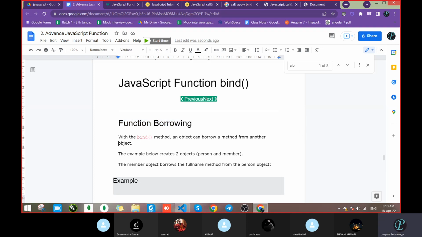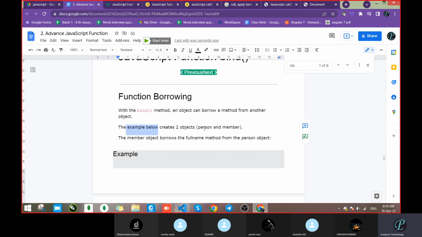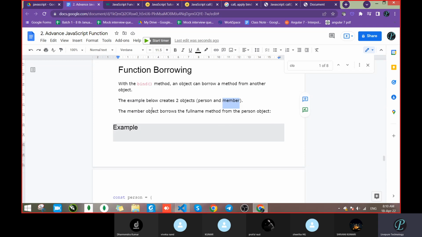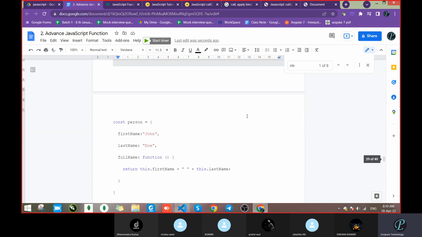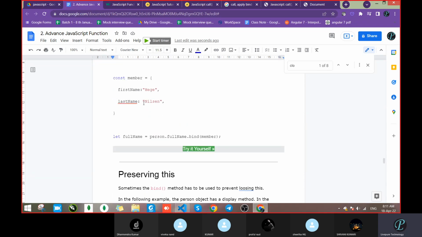With the bind method, an object can borrow a method from another object. Means if you had written one method or function, an object can take it from another. Same thing we had seen in the case of call and apply also. We can reuse it. So let's see the example below, which creates two objects, person and member. The member object borrows the fullName method from the person object. So let's go through the examples first.